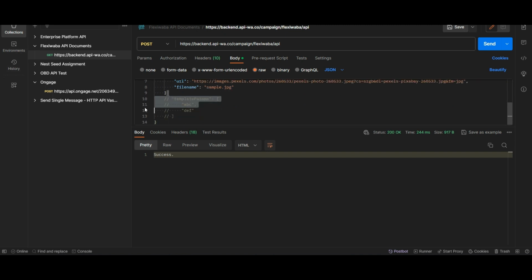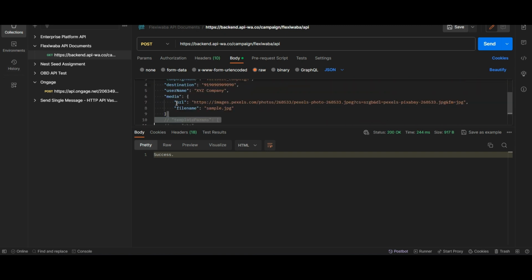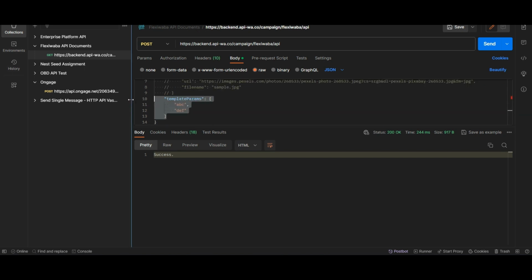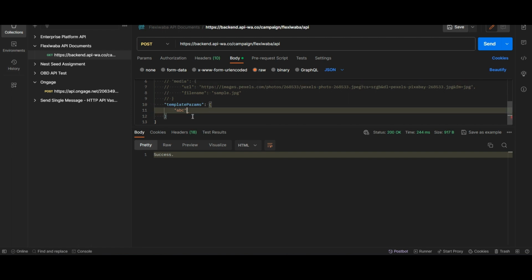We will remove this media. We will comment out this media part as there is no media in our template. Now in template params, we will write the variable that we have used. So we just have one variable. So we will remove this def part. We will remove this comma also.